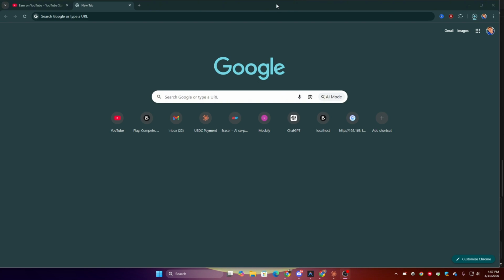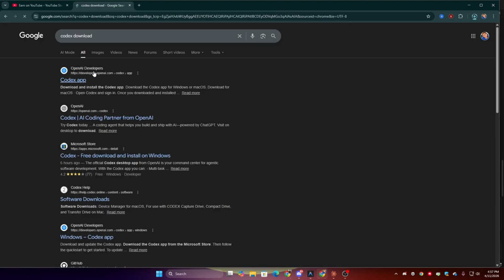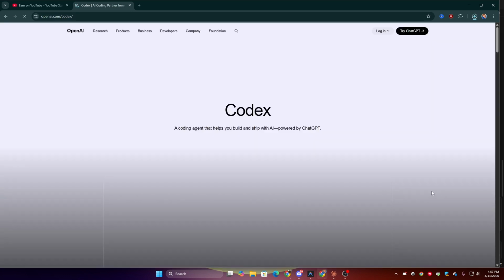So all what you need to do is just open the browser and then search for Codex download, and go for the second link here from the OpenAI link.